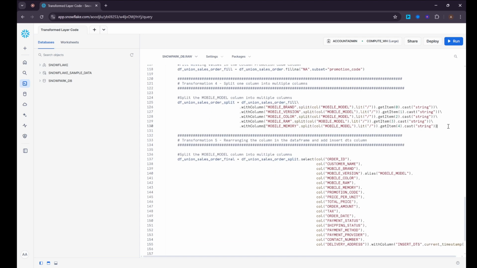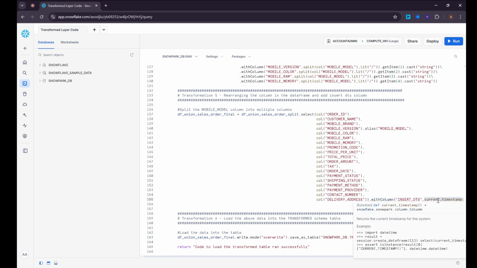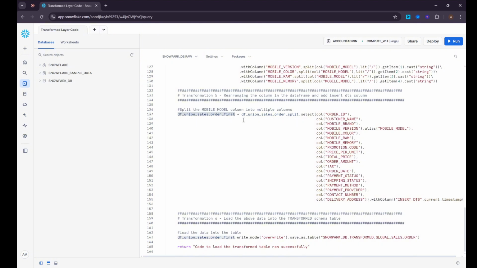Once we create all these columns, we order the columns in the way in which we want this data set to be written into our transform layer. So we are defining all the columns in an order, and along with that we are adding a new column called insert DTS, where we populate the value as current timestamp. So this will be the final data frame with the order in which we want the columns, along with the new column called insert date. Once we have this final data frame, we are writing this data to a table called global sales order inside our transform schema under the Snowpark DB. So this is the entire code.